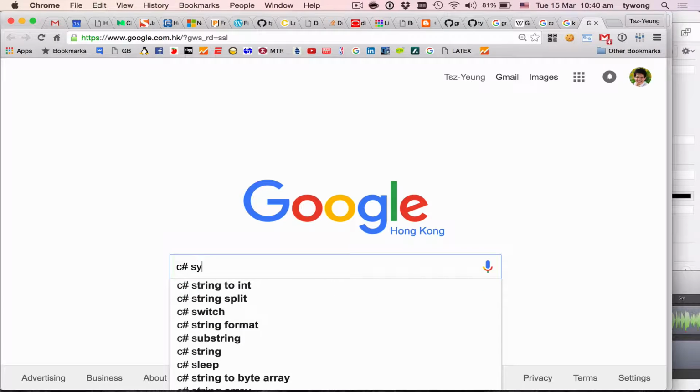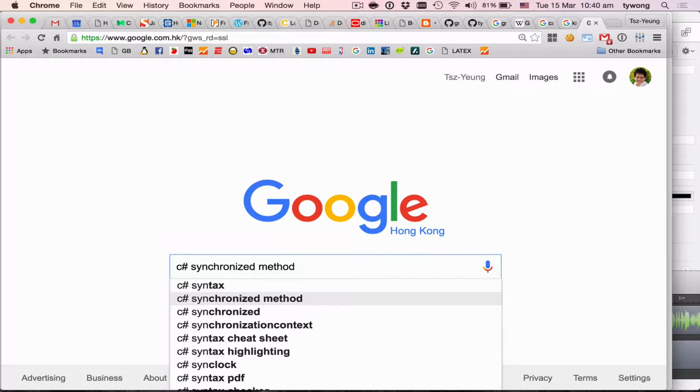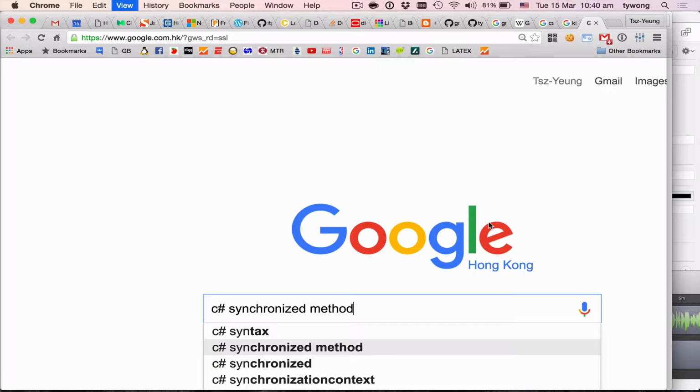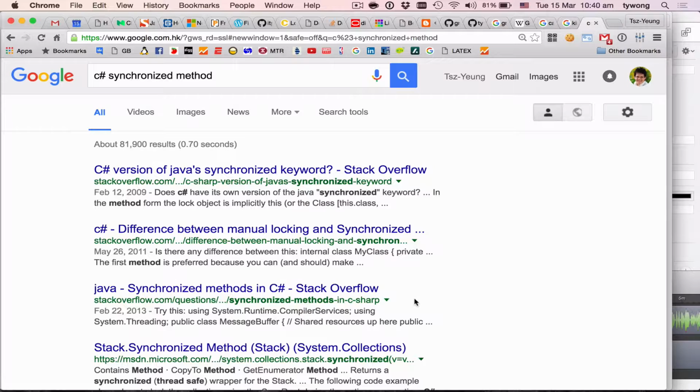What happened? C# now has synchronized. This is the keyword copied from Java. Java has used the keyword synchronized for more than 20 years. I zoomed in too much, sorry. Synchronized method. So what is the C# version of Java's synchronized keyword? People ask this question. Do you know? How many of you have heard of this? No one. Only you. Have you used it? No, but you heard of it.